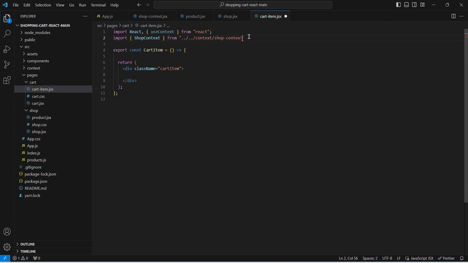Okay, now I've already defined a functional component named CartItem using the arrow function syntax. It receives props as its argument. Now I'm going to destructure props.data to get specific properties, which are id, productName, price, and productImage from the data passed to the component.